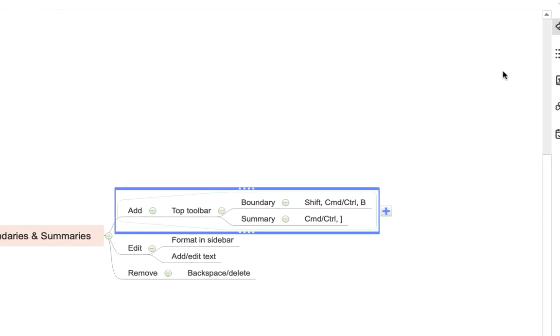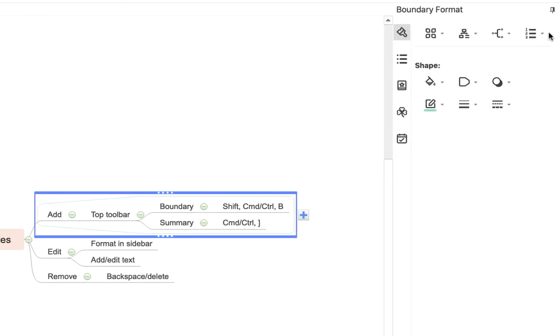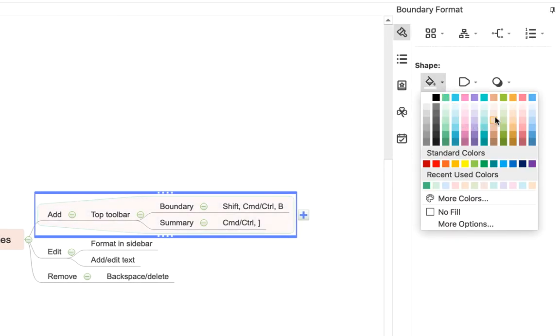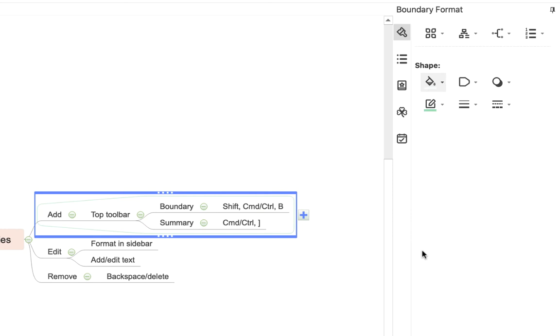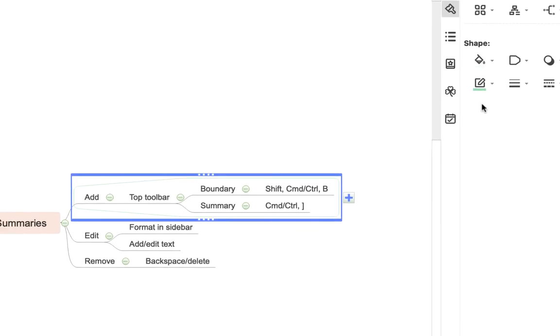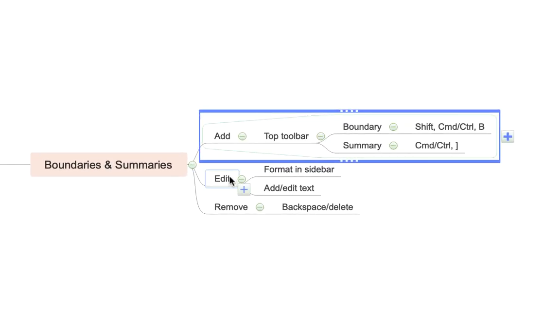I can then format this boundary by coming up to the sidebar here. And here you'll see I can change the fill color and I can change the shape, the line around the outside, etc.